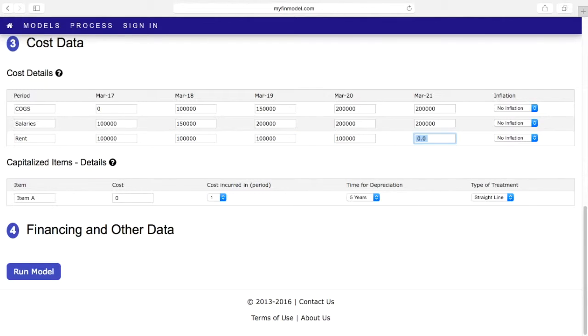You can specify if you want to include inflation in the prices or not at the end of each cost row. In the section, Capitalized Items, type shop equipment under item and a cost of 500,000. Put in 1 under the period incurred. That means that the items were purchased in the first period, and put 10 for the time for depreciation.